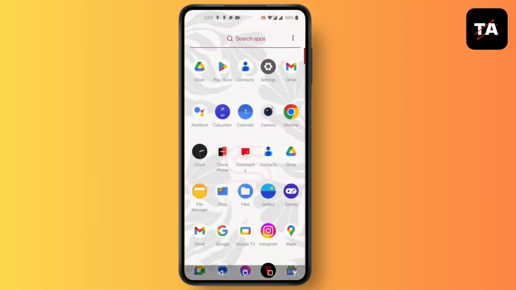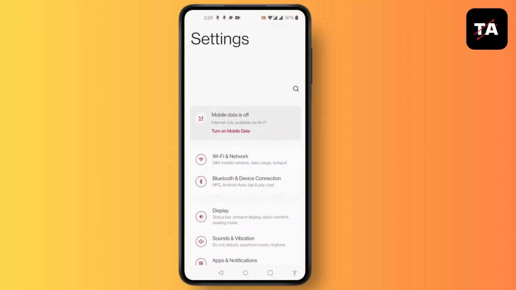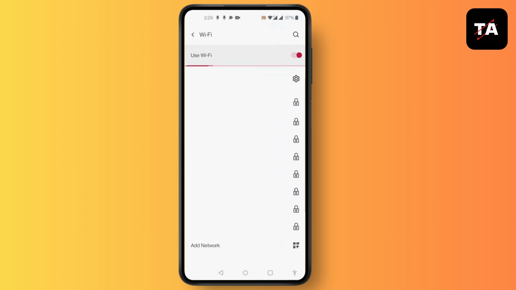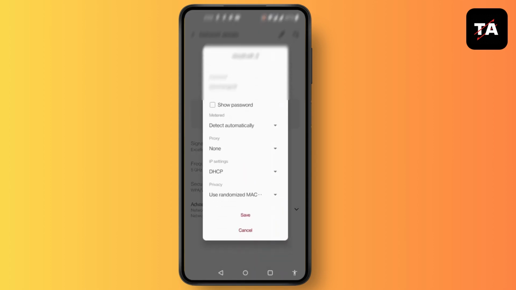First, open Settings on your device, then click on Wi-Fi and Network. After you click on Wi-Fi and Network, simply select the network that you're connected to. You'll find a settings-like option. After that, click on the pencil-like option on the top right, and then click on Advanced Settings.